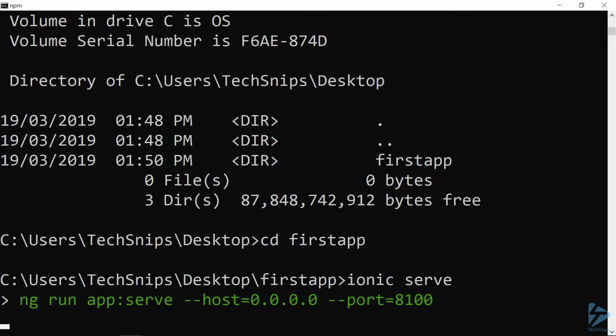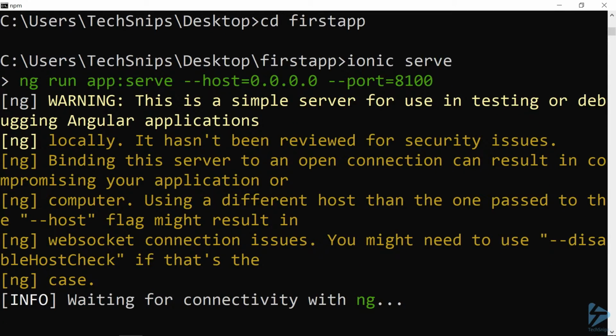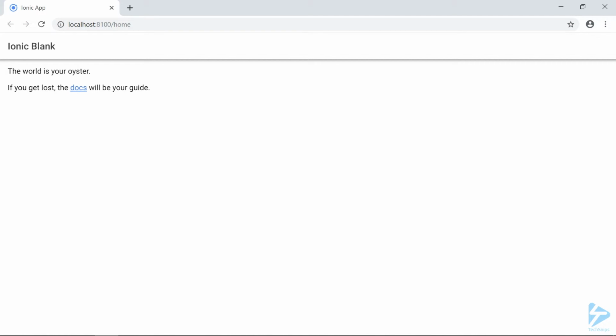For those using a node server for the first time, you will be prompted to allow node to run a server on your computer. Once you allow node to run a server, your app will open in your default browser. And just like that, we've created our first application with Ionic.